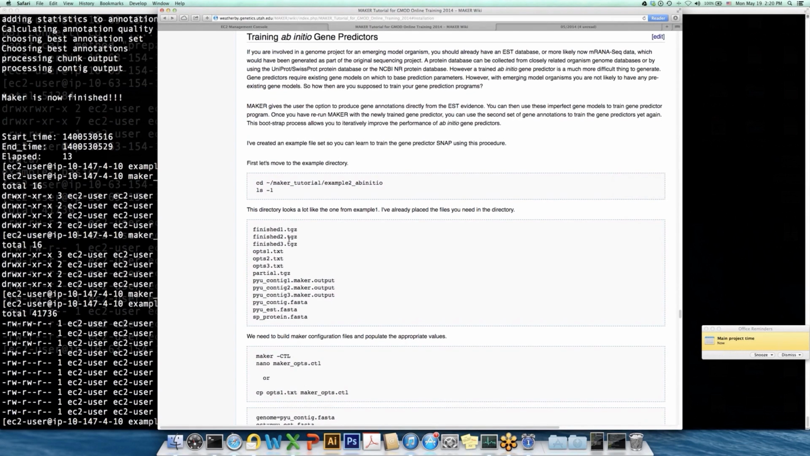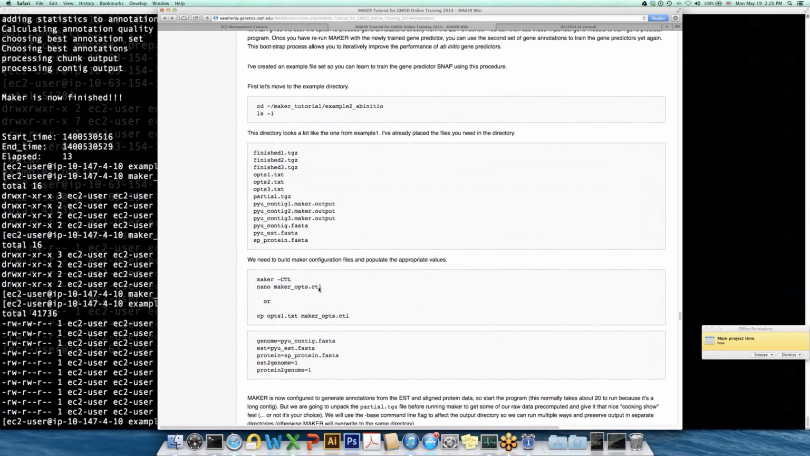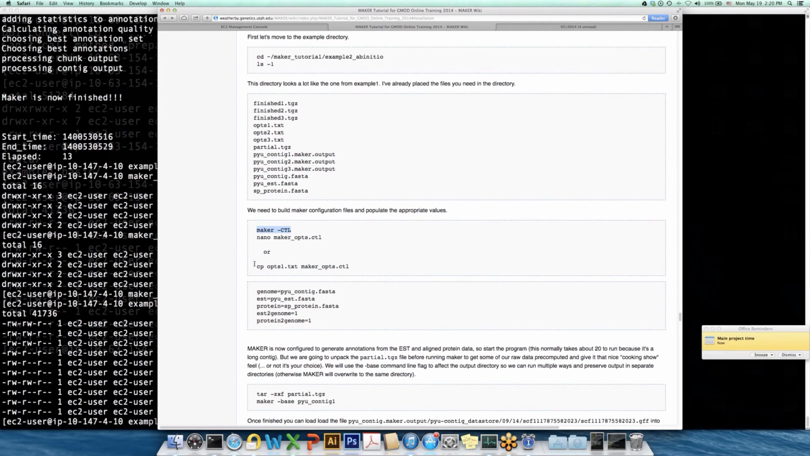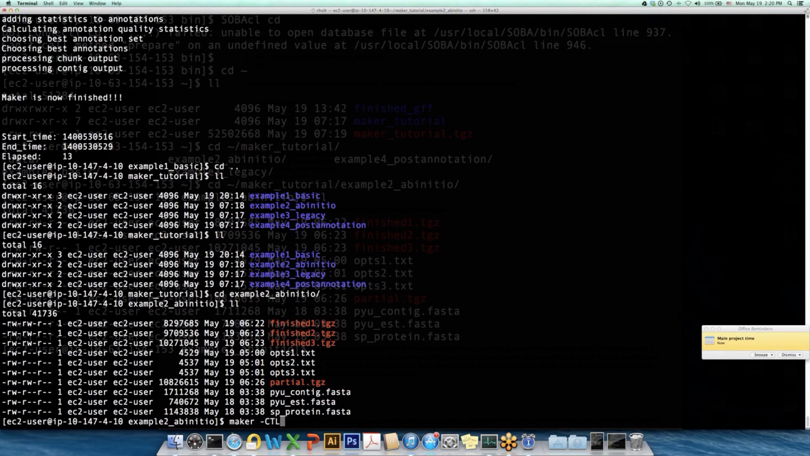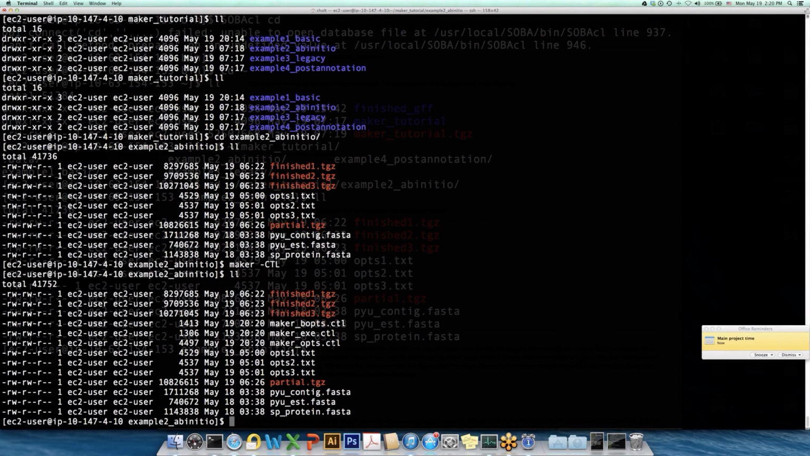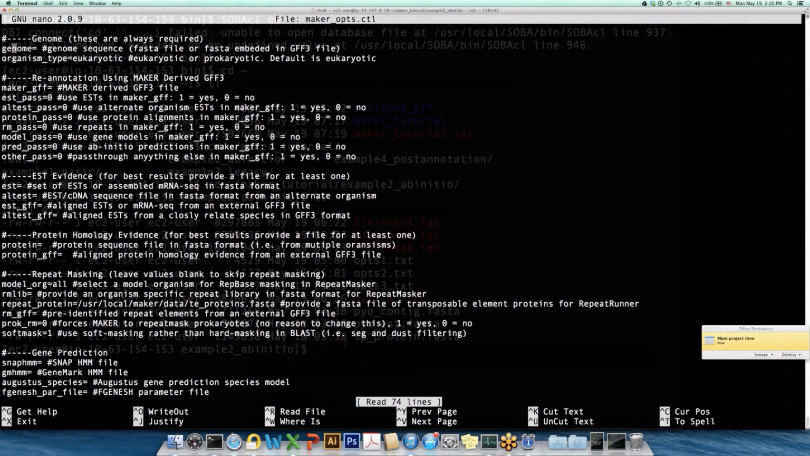Okay, so we've looked at the files in the directory. Next step is to run maker -CTL to create the control files and then edit the Maker options file, or you can just copy the options file directly. Let's go ahead and do this. So maker -CTL. Now I have my Maker files. I'm going to go ahead and edit this using nano.